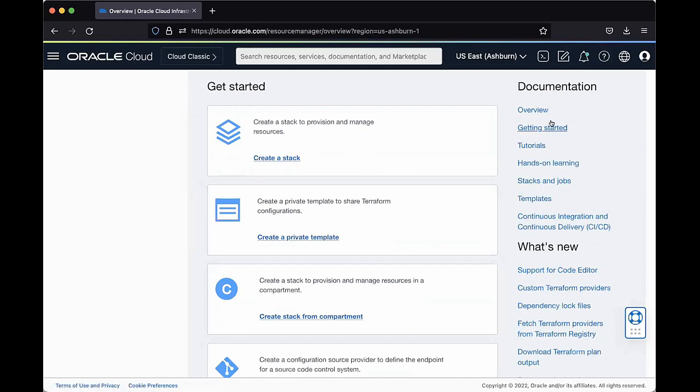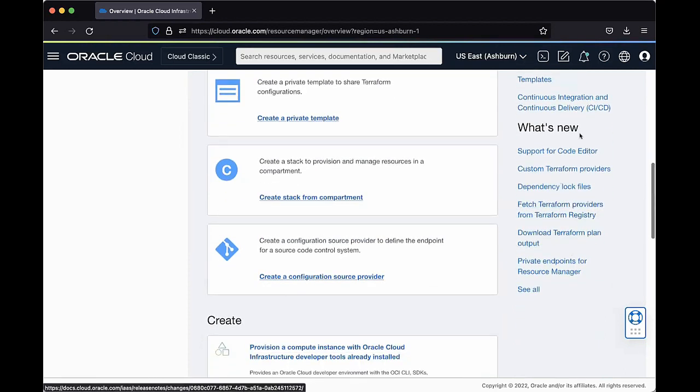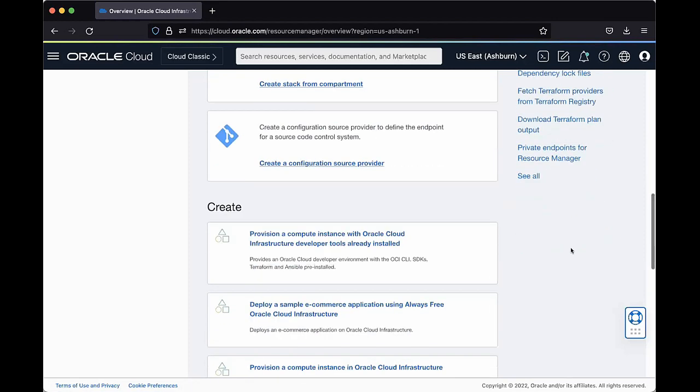So you'll see some documentation on the right-hand side. Some hands-on learning, templates, tutorials, so you can explore that. You can also see what's new with Resource Manager Terraform. You also see support for code editor. As we just saw Joey cover that, there's more information right here. So you'll see all of that listed.